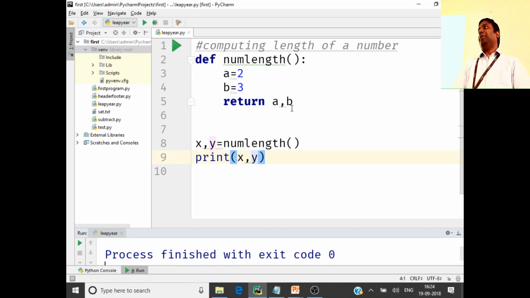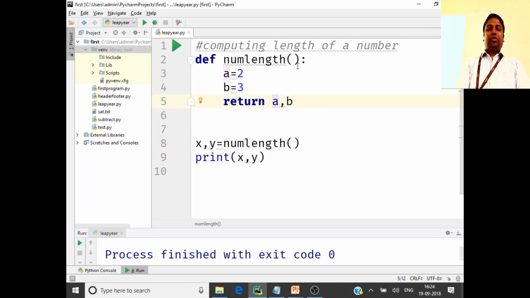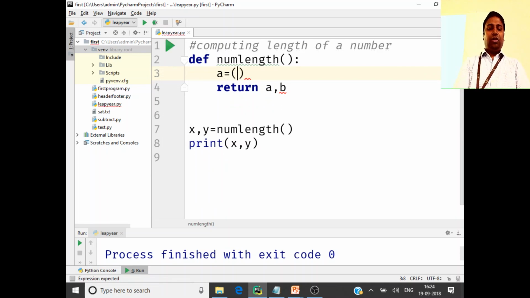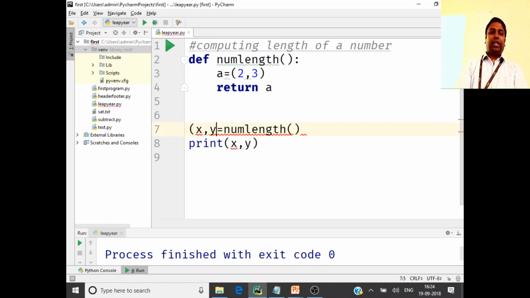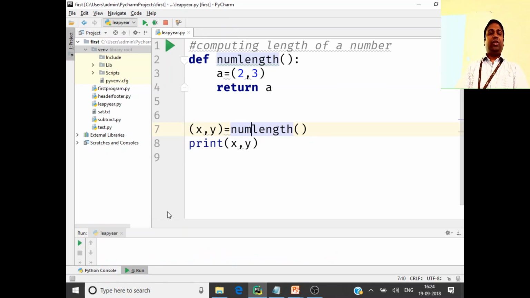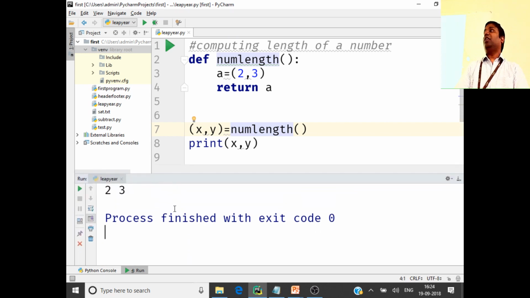You can also return a tuple from a function. How can you return a tuple from a function? You declare a tuple, A is equal to, how will you declare a tuple? 2 comma 3, and then you return A. So when I am returning this, I can also use a tuple here. I'm returning a tuple back and then I'm assigning it to x comma y. So if I print this one out, is it printing 2 comma 3? A tuple is getting returned back.